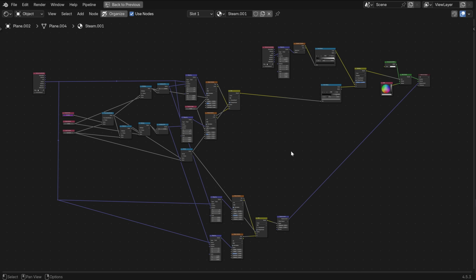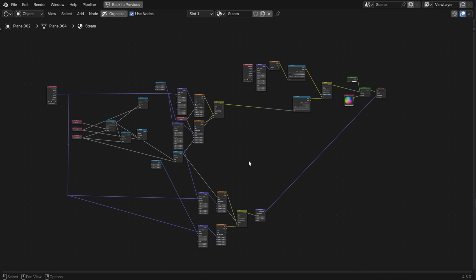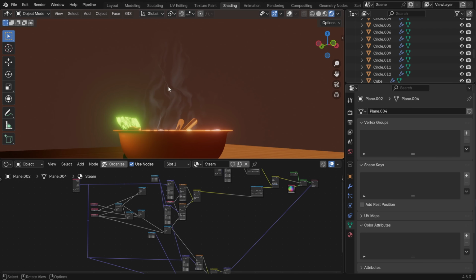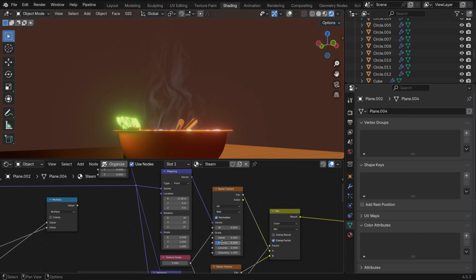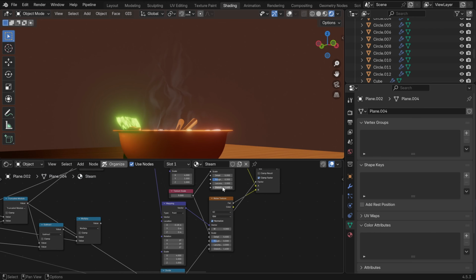Now, if you want to understand the logic behind what we just did here, I'd recommend watching rcpongo's video on creating perfect animated noise loops in Blender. The base of it is very similar to his setup in that video, and he explains the logic behind it very well. I'll leave a link to it in the description. It's not exactly the same though, because I had to modify it a bit to make it work with the steam setup here. For example, in his video, he animates noise textures directly by using the W value.